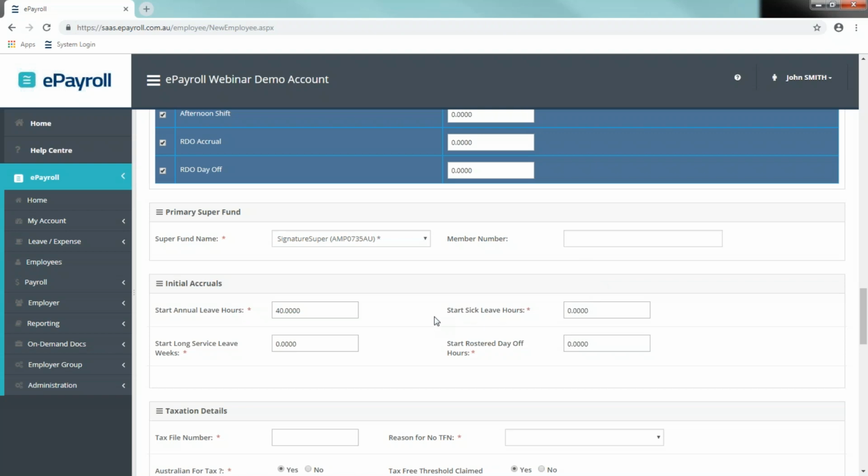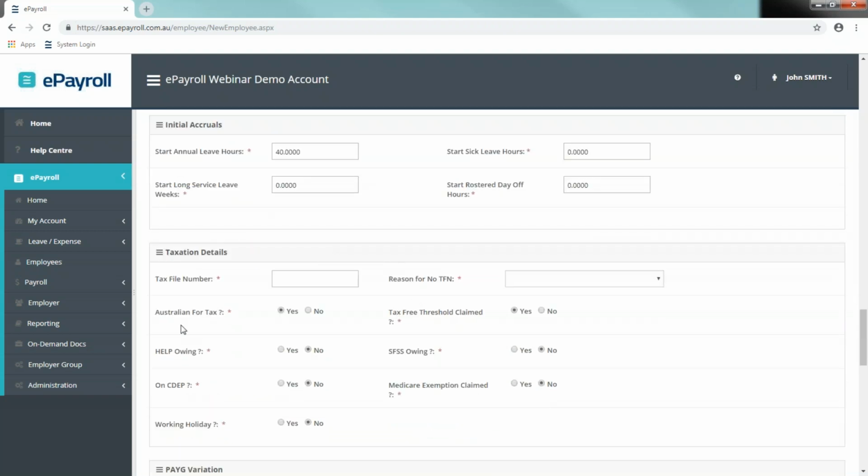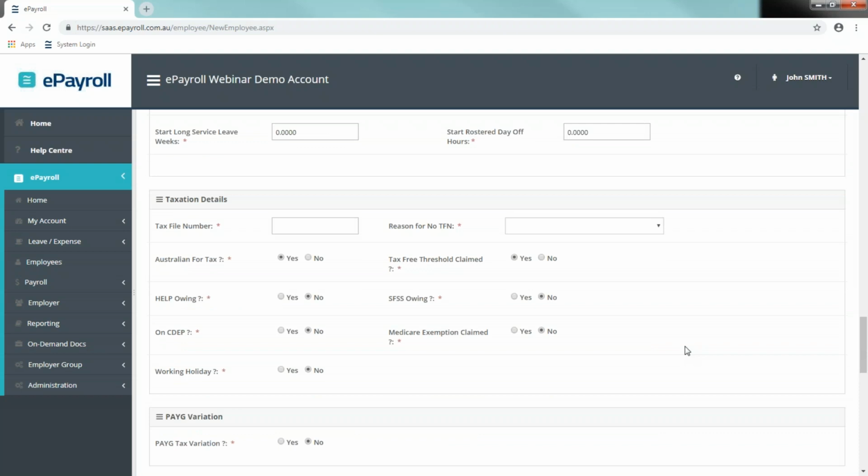The system will automatically calculate that for you. So next we've got the taxation details section. This is where you'll enter all the information they give you from the tax file declaration form. We send this information off to the ATO every 14 days, so you don't need to manually do that yourself. That's something that we do for you.